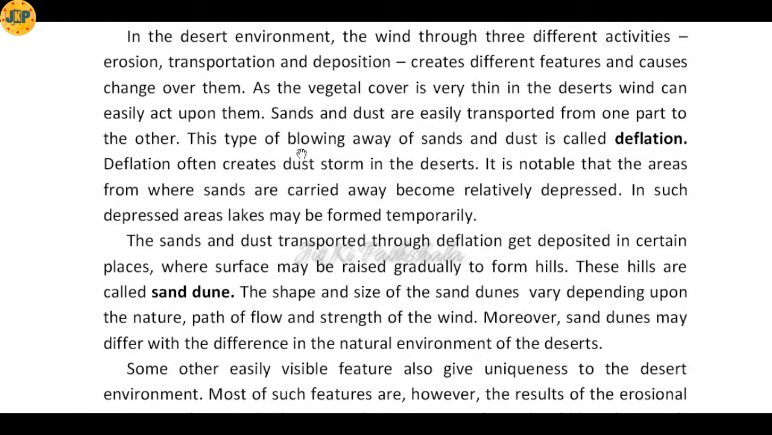As the vegetal cover is very thin in the deserts, wind can easily act upon them. We know that the number of green plants or vegetation is very low in the desert area. As a result, the action of wind is generally high, and the wind which has more velocity brings lots of changes in the desert area. Sands and dust are easily transported from one part to the other, because of the movement of air, that is wind, the sands present in the desert area are carried from one place to another very easily. Okay, hope you have understood.